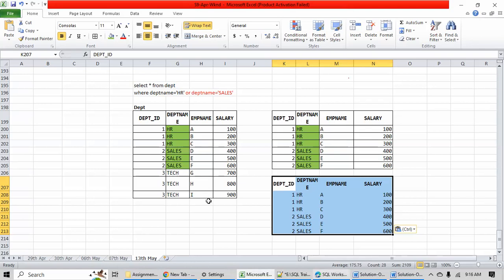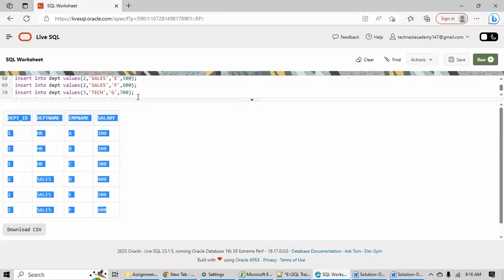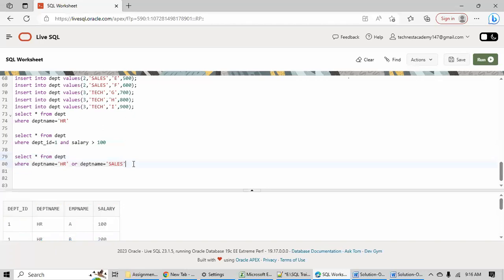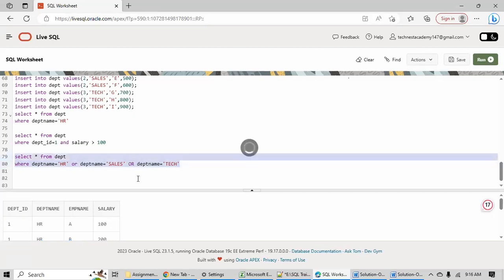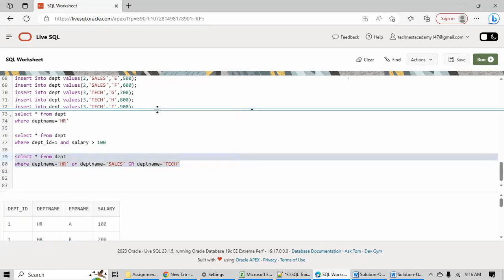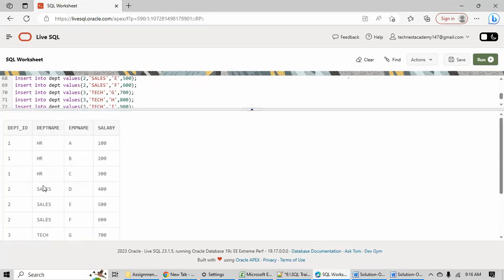Now suppose my manager is telling me that no, I want to see the details of tech as well. So for that I will write OR again, department name equals tech. So you will get the details of departments HR, sales and tech. Is this clear? You have all the HR, sales and tech departments.